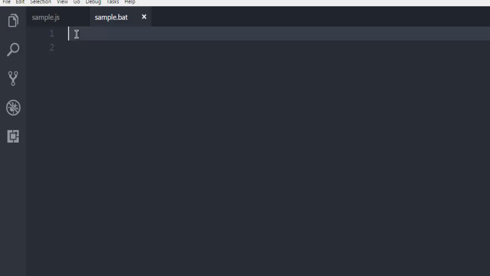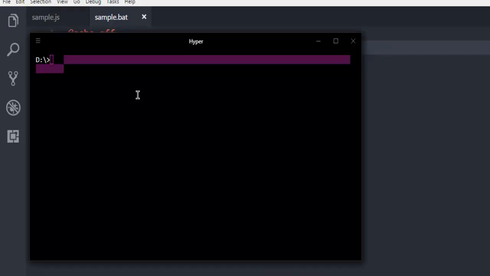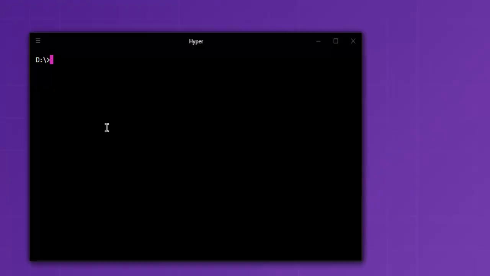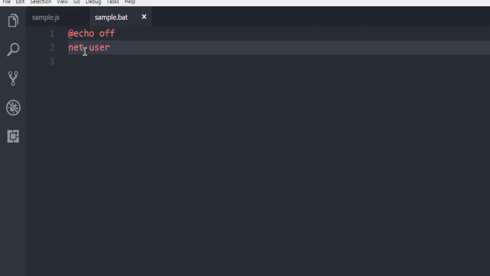You can make use of echo off so that it doesn't repeat the command. The first command is net user. This net user basically shows the user details on the system. Let's run this. Here I'm going to use sample.bat, and it returns the accounts for this machine. I have three accounts, one being administrator, one guest, and my account as administrator. So this was for net user.